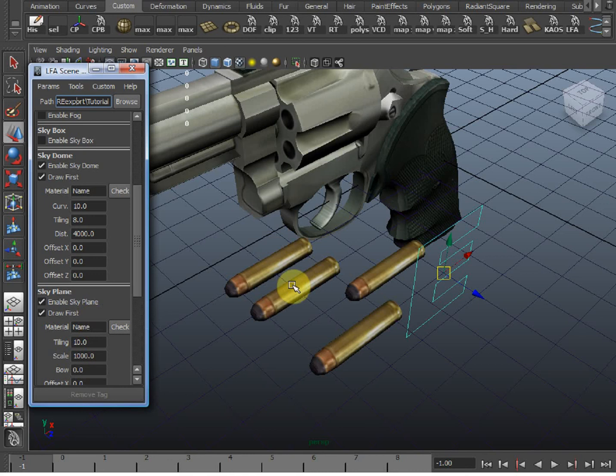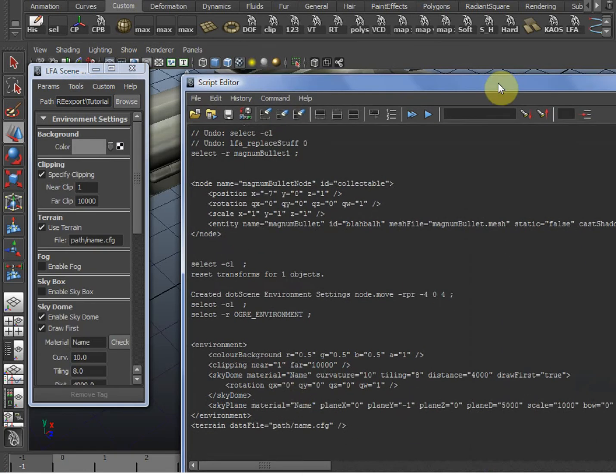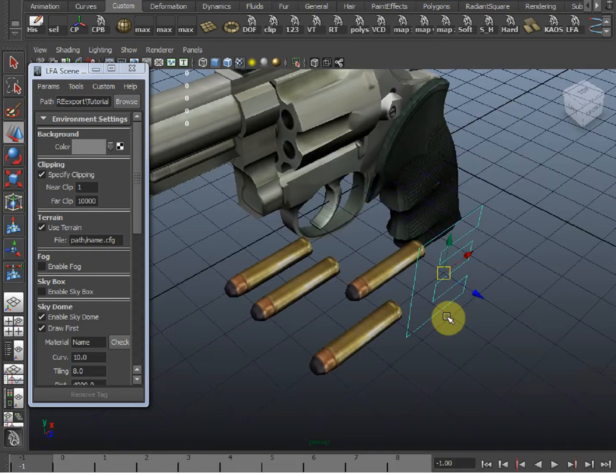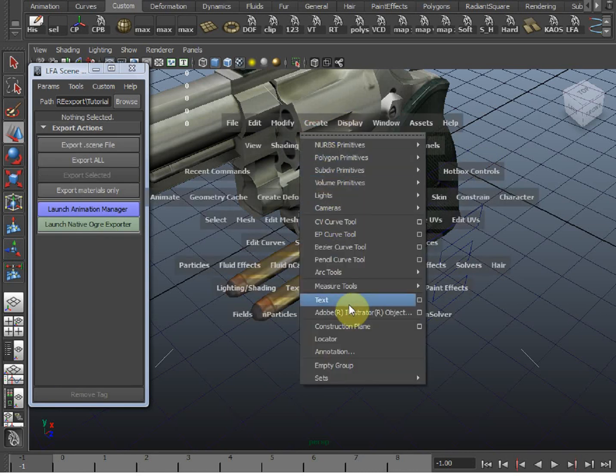You can transfer them around by transferring the E around, or if you want to just get rid of it, you can just delete it. But let's see how it exports. And here you can see all the environment parameters I chose. Now the LFA Scene Manager treats locators as very special objects. We're going to create one now.